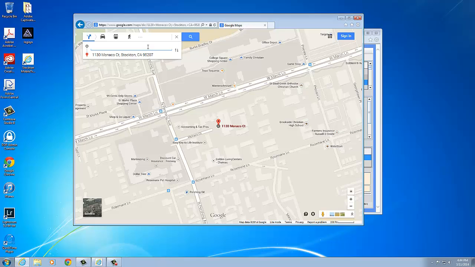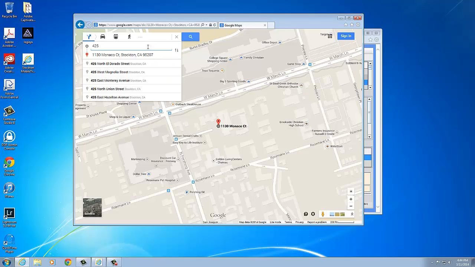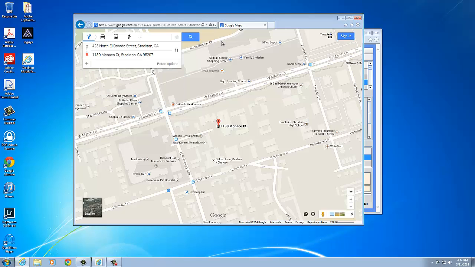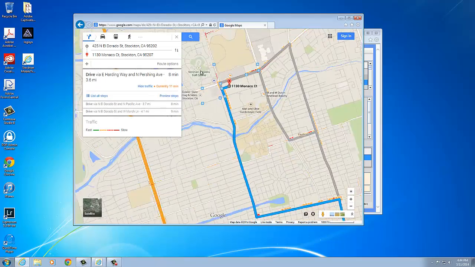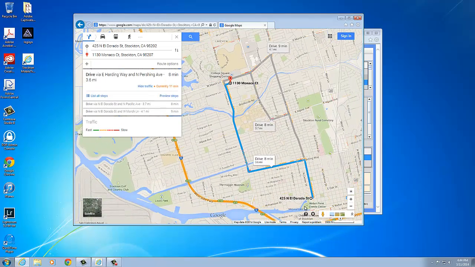It will say directions from, we'll go 425 North El Dorado Street. We'll select that from the list. Hit search, and that'll give us a direction from our location to 1130 Monaco Court. 425 North El Dorado to 1130 Monaco Court. It's pretty cool. Just another way to map.